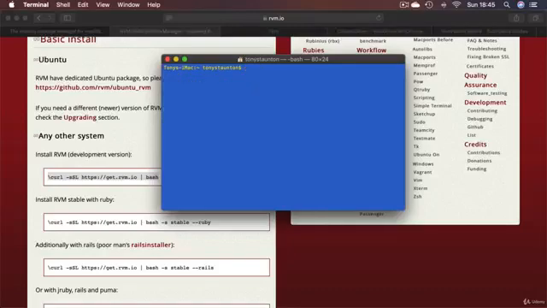First, let's see if we have Rails installed in the system, and we do that in a similar way to how we checked Ruby. We simply type rails -v. Rails 6.0.0. So that's the version of Rails we're going to use in this class.